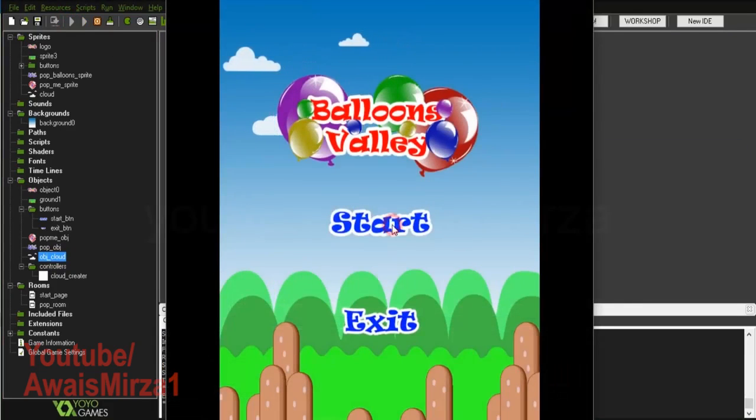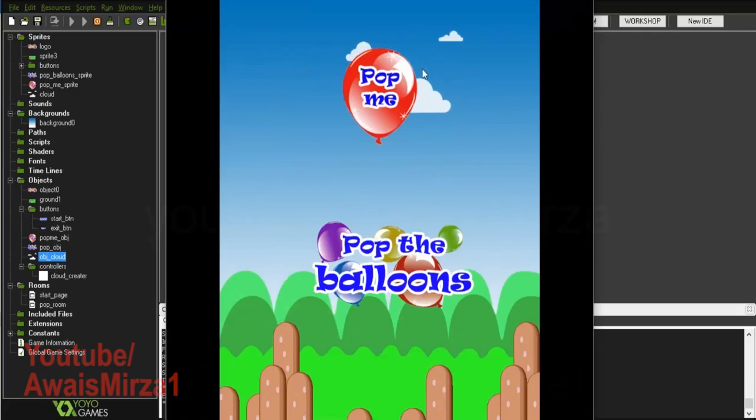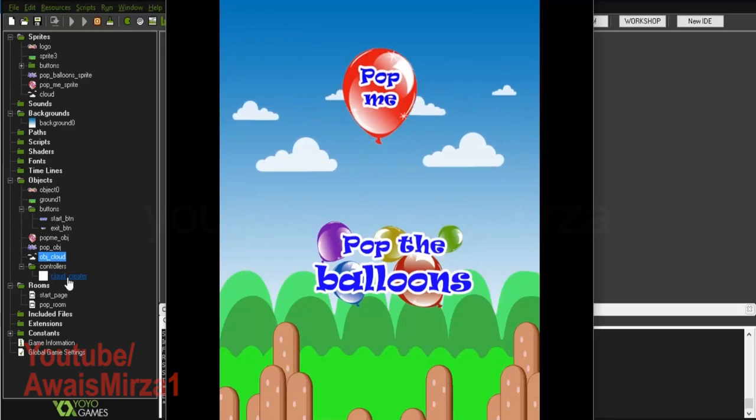And if I click on start, you can see that the clouds are moving inside it, and new clouds are generated from the right side. So you can see the benefit of creating controllers. These objects are generated at runtime, so anything that has to be generated at runtime should have a controller.